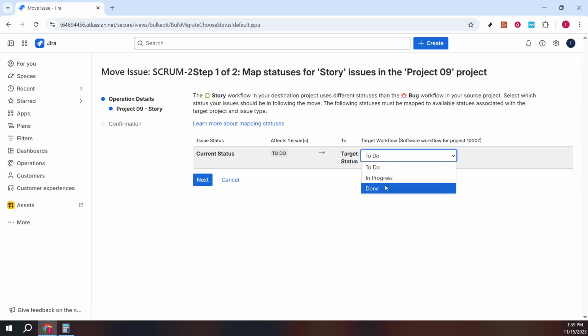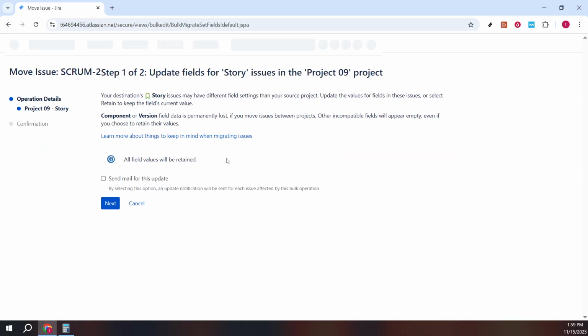At this stage, Jira may require you to set certain fields depending on how the destination project is configured. You'll want to ensure all necessary fields meet the required guidelines. Once everything looks good, click on Next and then proceed by clicking Confirm to finalize the settings.